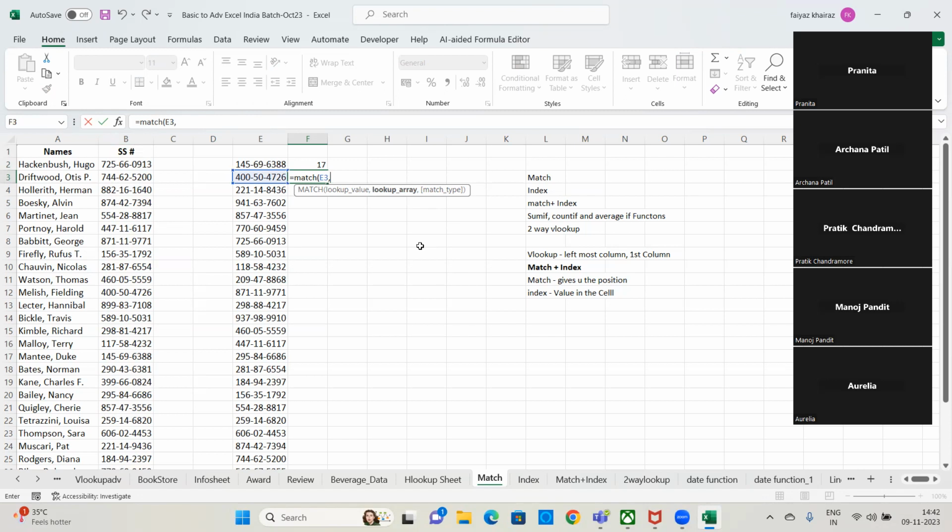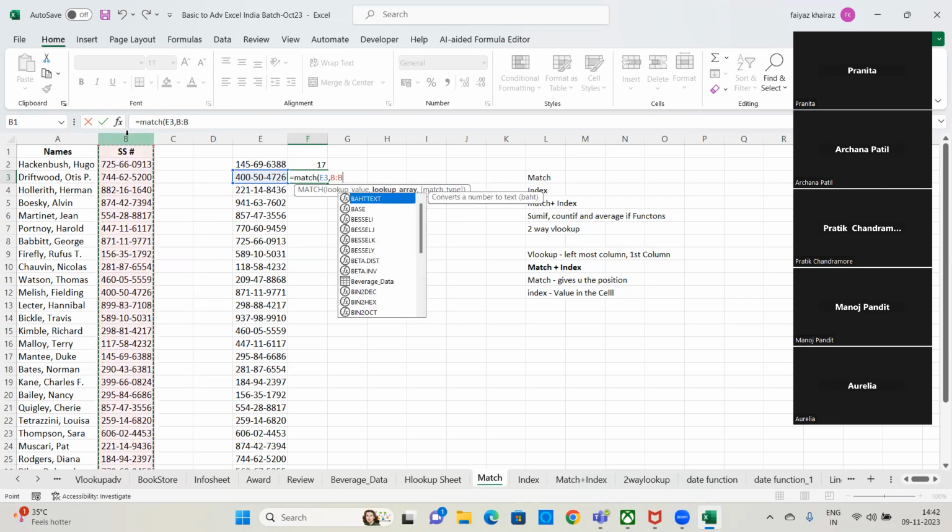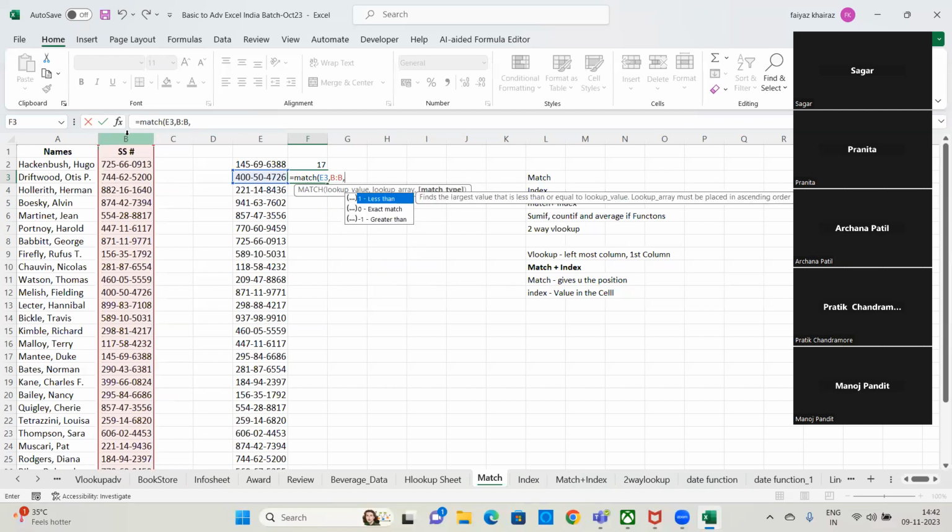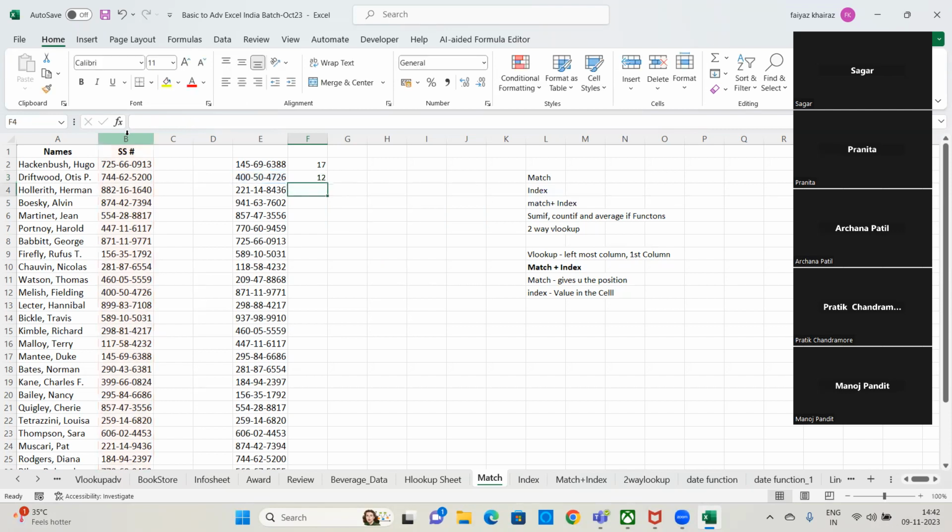lookup array stands for what are you searching for? I'm searching for this. B is to be reference enables me in order to manage without the $ sign. Comma, because I want exact match, I will do 0, close bracket, hit enter, and this is the answer.